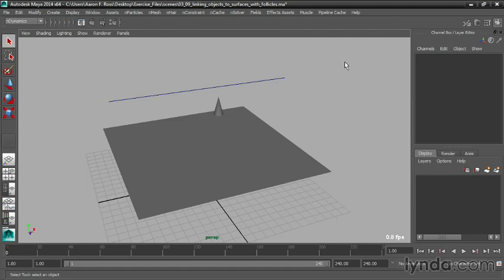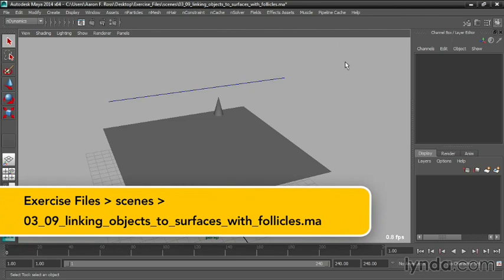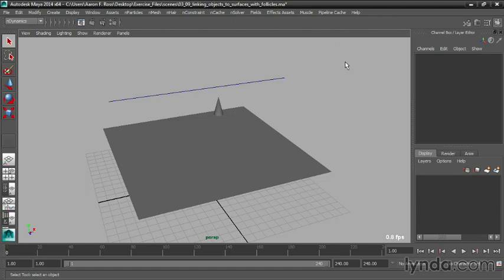Follicles are not just for hair. You can use a follicle as a very sophisticated form of surface constraint that will respond to deformations and can also allow you to animate objects across deforming surfaces. So this is a very useful technique that I'm going to show you here.